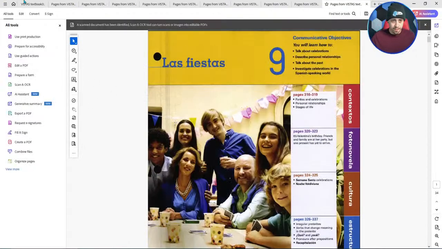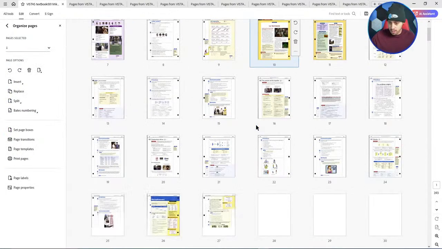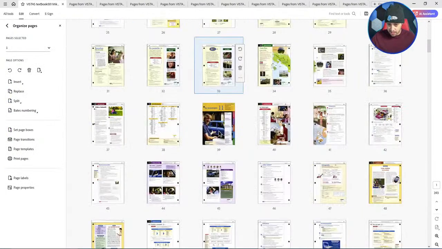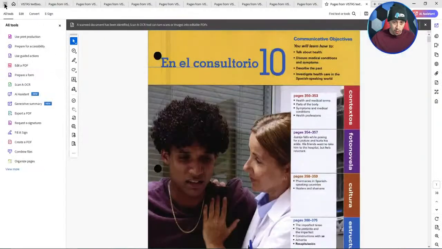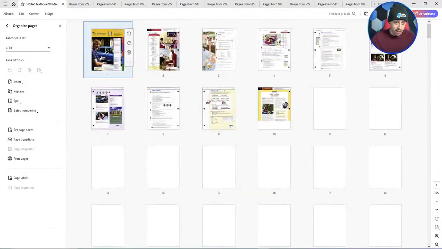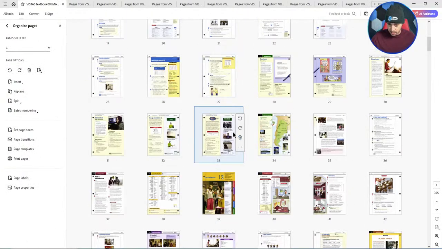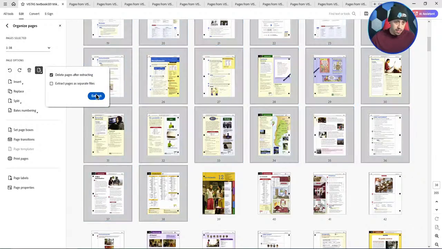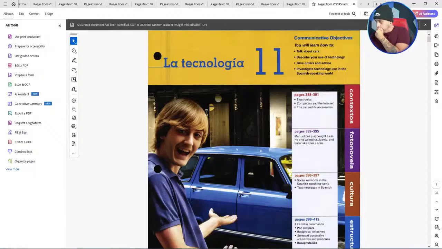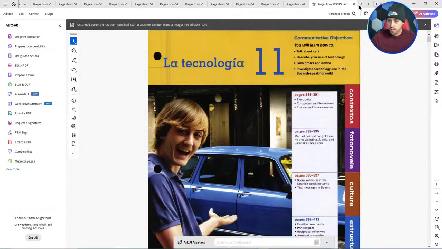All right, let's see. We're on chapter 9. This is a massive book. We're going to just do one chapter at a time whenever I get to that point, but we're just going to keep trying to break it out. Delete pages after extraction. Excuse me. All right, and now my tabs are getting a little out of control.